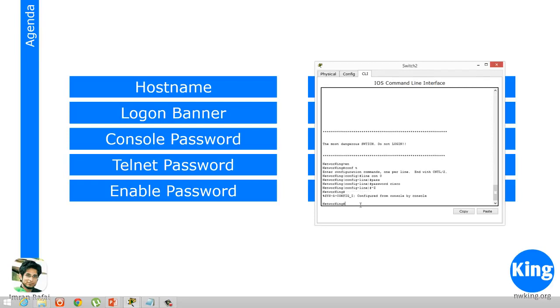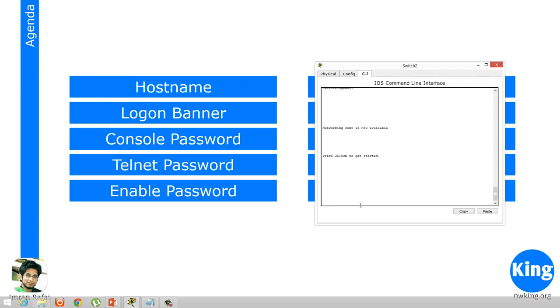Now we have set a password, but let's try. Now let's try again. Exit. Right? Again, it is not asking for a password. Why? It is not asking for a password because we have set a password, but we have not told the line to check for the password if there is traffic coming in.